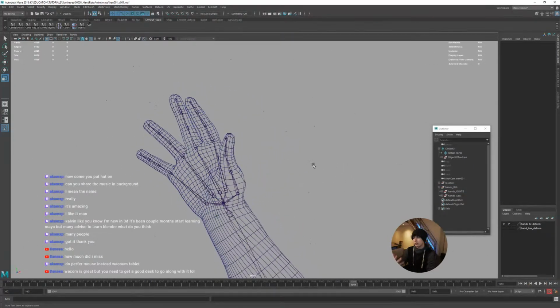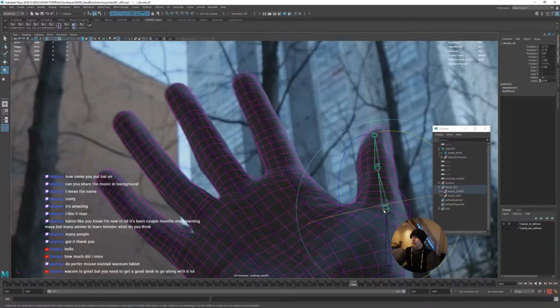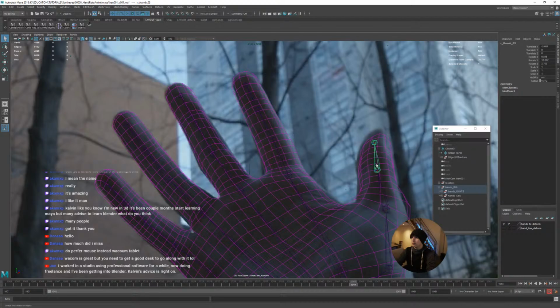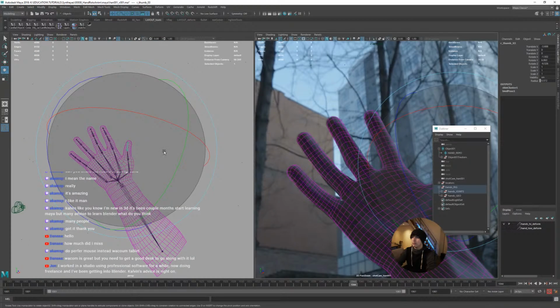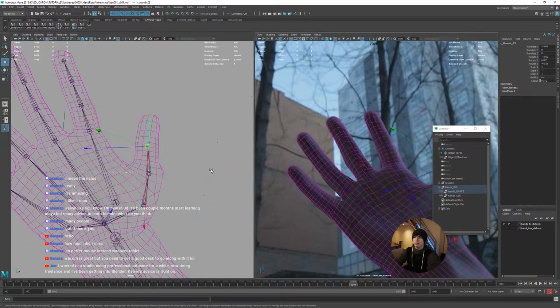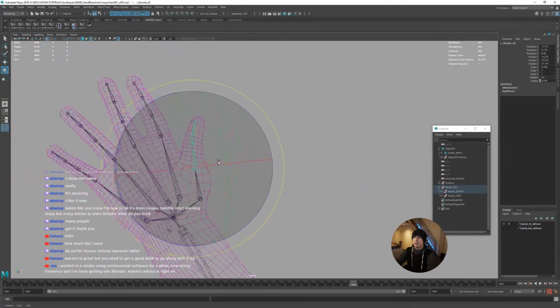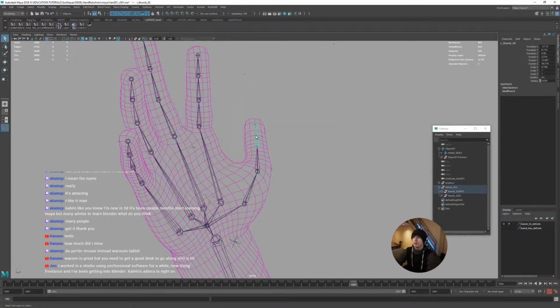That thumb feels weird. That thumb doesn't seem right. I think the thumb needs to go back. Take this forward. Yeah, that's wrong. Let's just take this. Oop. Let me eyeball this here.